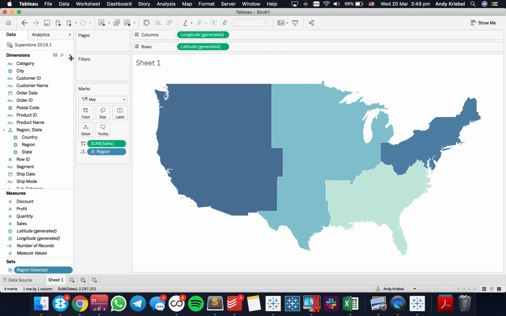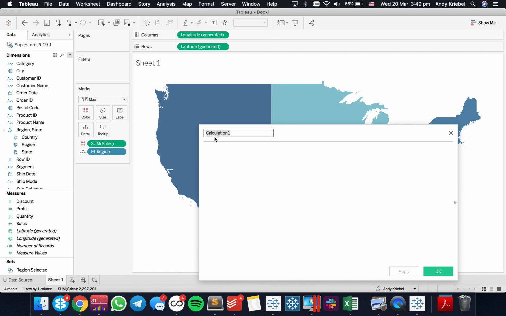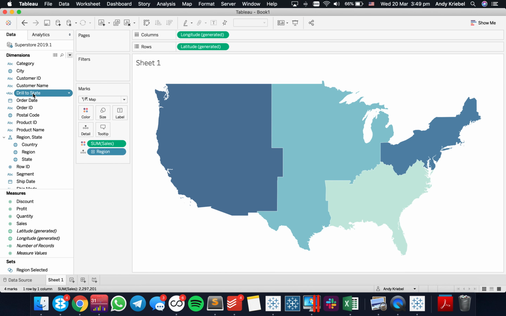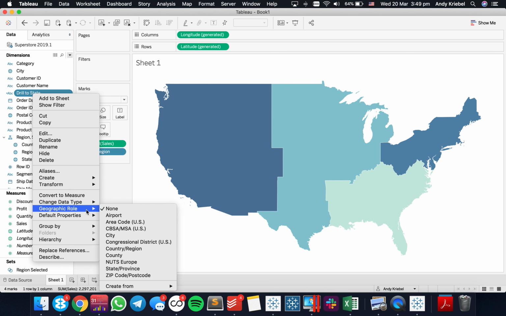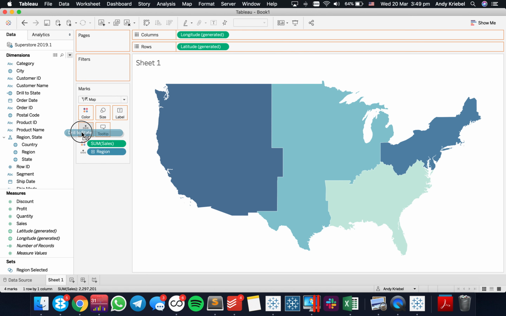And right now this set doesn't do anything, but I'm going to create a calculated field that tells me what to do with it. So I'm going to call this one drill to state, because what I want to do is I want to say if they pick a region, then give me the states for that region. Otherwise, don't do anything. Okay, so now we have this drill to state field, and we also need to assign this one a geographic role based on the region. So I'm going to right click on drill to state, go down to geographic role, and create that from region. And let's go ahead and drop that onto the details shelf now as well.